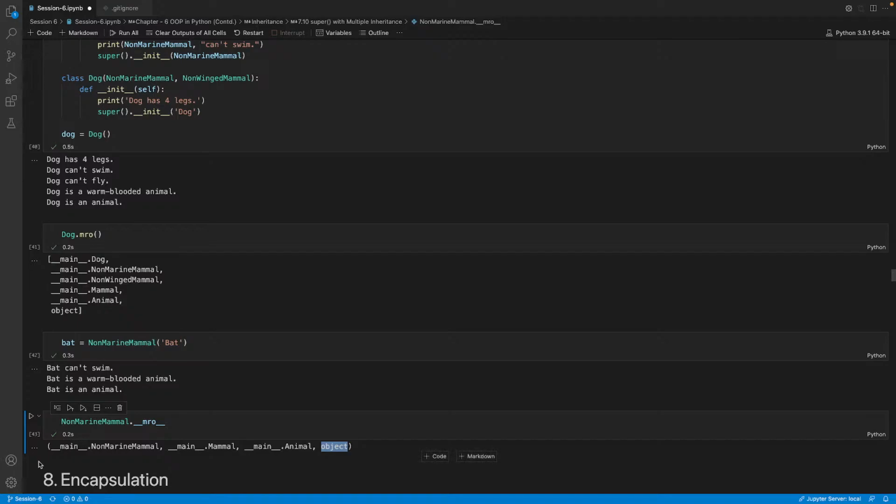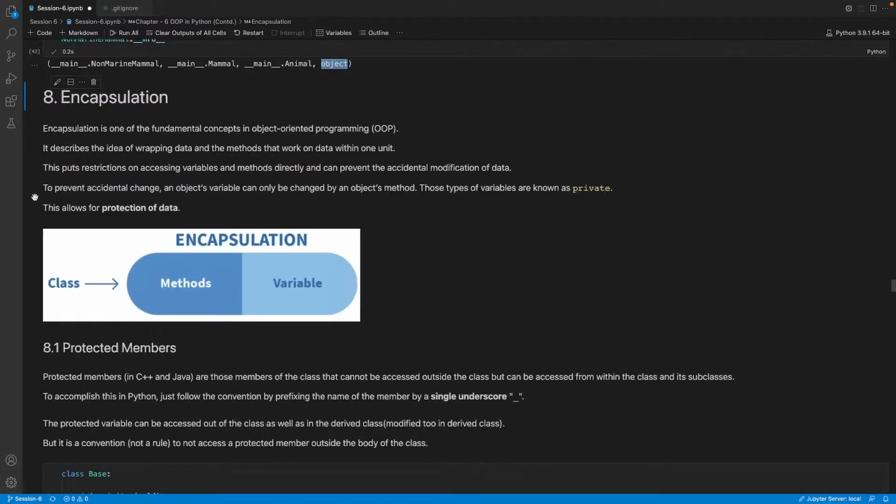So this is the use of the super function in multiple inheritance, as well as an example that demonstrates the use of method resolution order, or MRO. Next, encapsulation. This is another most important topic in object-oriented programming, not just in Python, but any other object-oriented programming language.